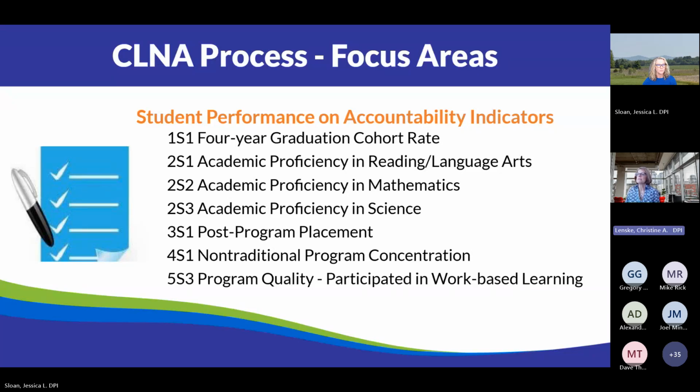3S1, post-program placement. This data is from the survey that you give your concentrators, right? 6 to 12 months after they graduate, so between December and June. The way that it's administered is regulated by the Department of Education and seeks to answer the question, now that it's 6 months after graduation, what are students doing? Are they in school? Are they in the military? Are they volunteering? Are they working?